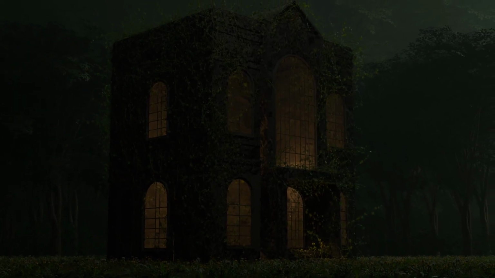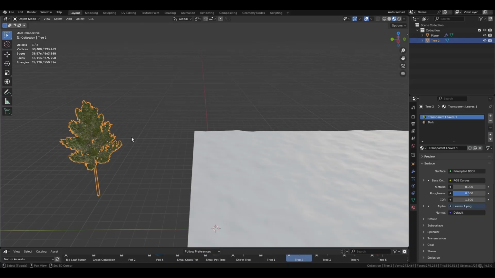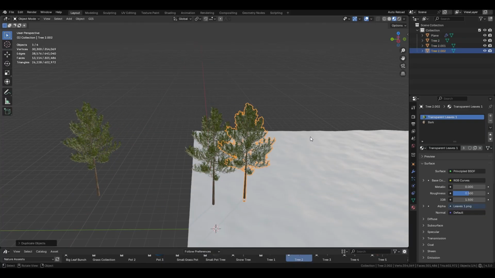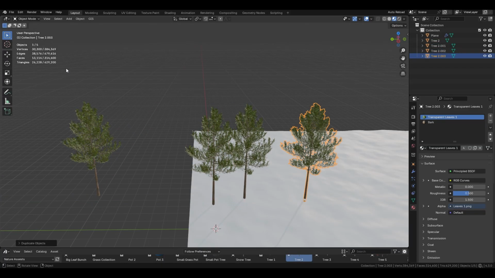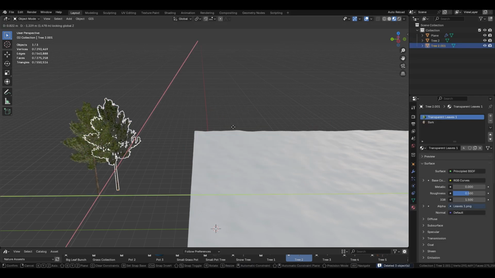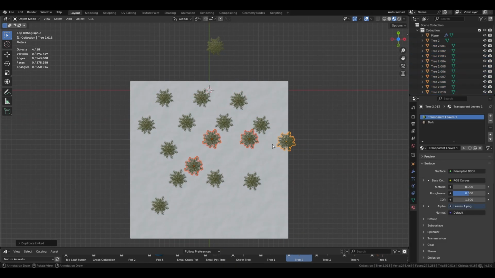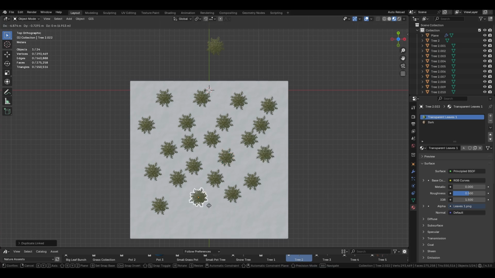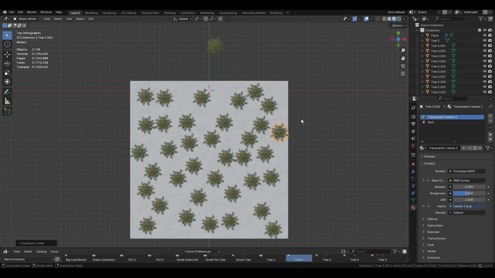Definitely we need more trees, especially in a forest scene. To duplicate trees, don't use Shift D. Instead of using that, just use Alt D. It will duplicate the tree and at the same time it will never increase a single polygon count, so you can add as many trees as you want.